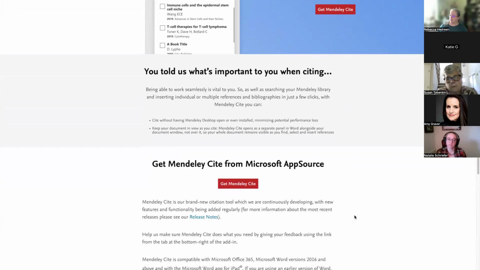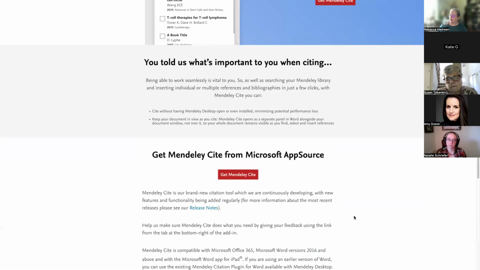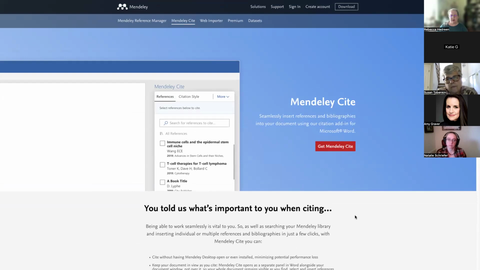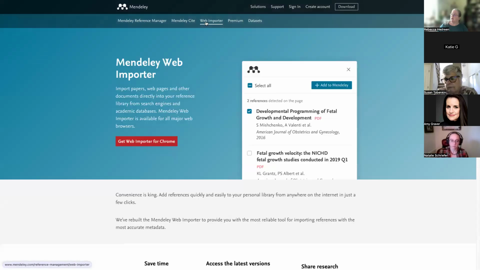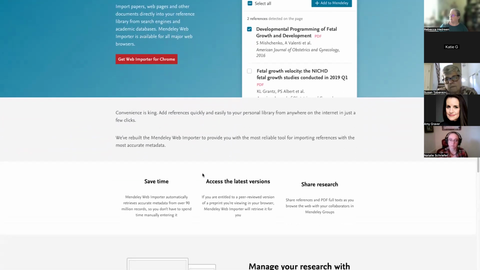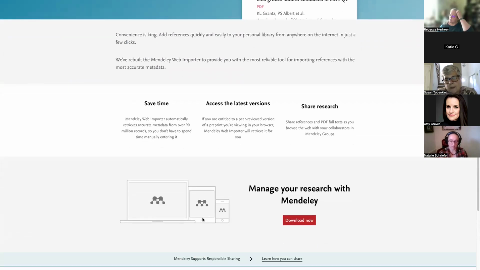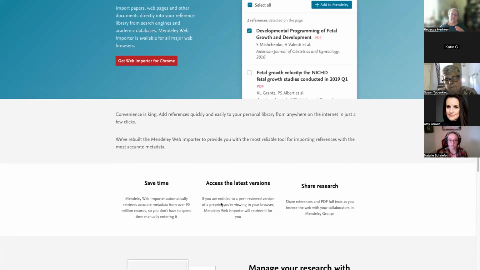So this is the plugin. They work mostly with Microsoft. So if you're not using Microsoft Office, this is probably not the best one for you to use, but if you are using it, then it's great. They also have the web importer. I'm currently in Chrome, so that's what it's providing me with the link for. But they do have other plugins for other browsers.